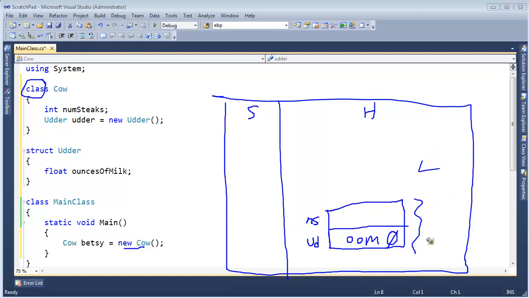So there's our big difference, by saying struct here and changing our udder to a value type. Anyway, this new returns. What does this new mean? Do you remember with value types? It simply means zero everything out. So I don't technically need this new anymore, because the udder object is embedded right there.